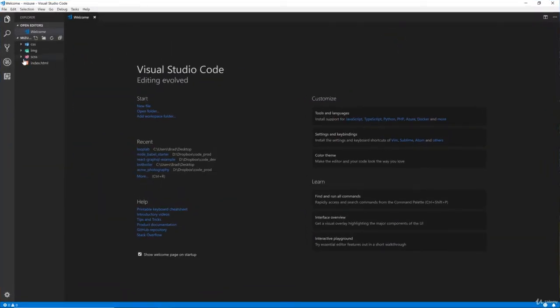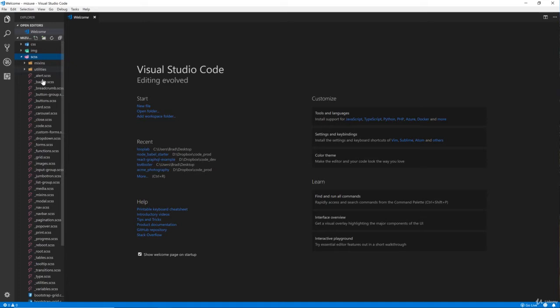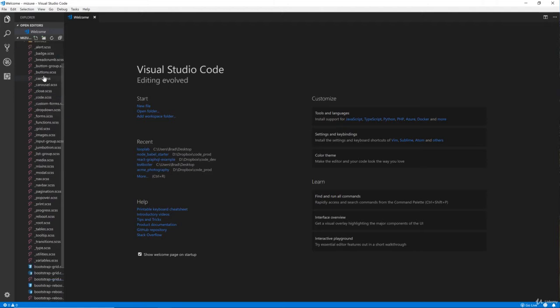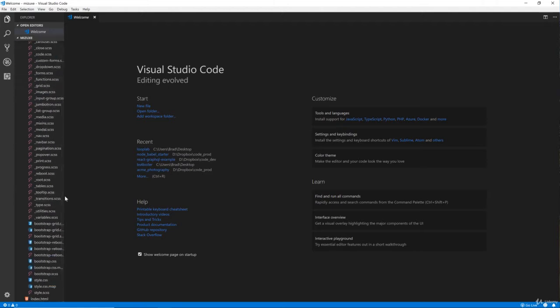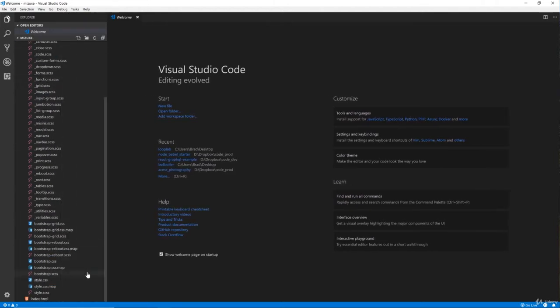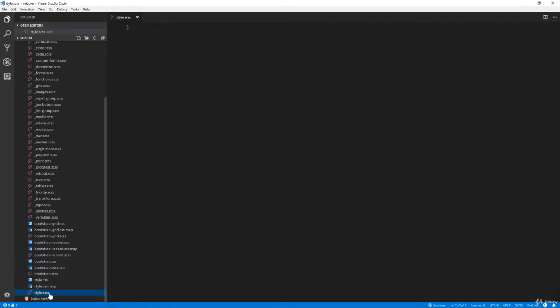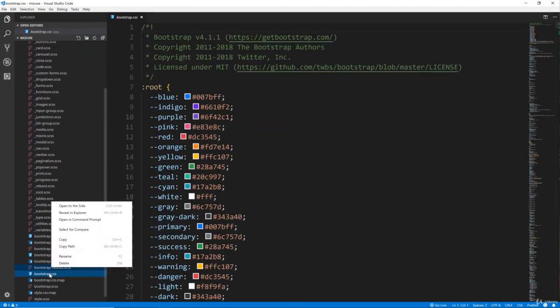And what I'm going to do here, you can see we have our Sass folder, and it has all the Bootstrap stuff. You could put this in a subfolder if you want, but I'm just going to leave it like this. And the only file we really need to pay attention to is style.scss. That's our custom file. And it looks like it already compiled it here, so we can actually delete this, as well as this Bootstrap CSS.